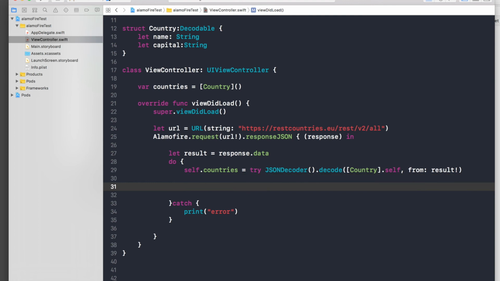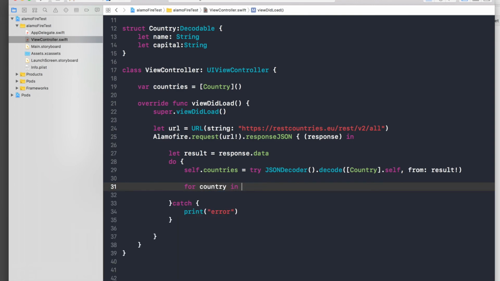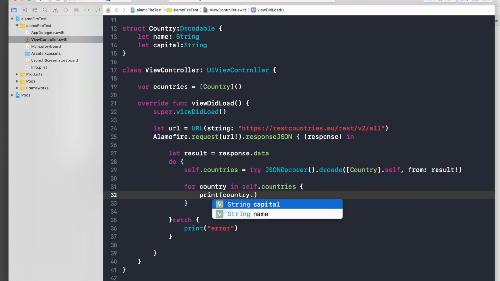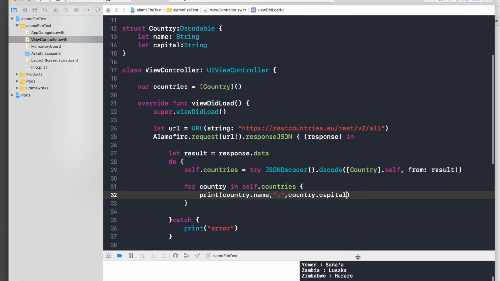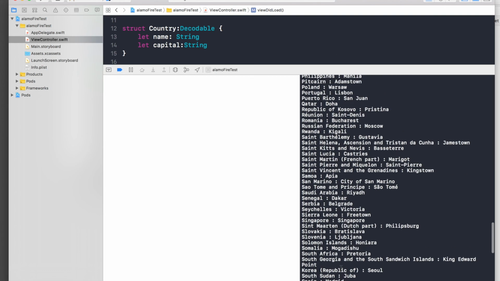So let's print our data out. After the do statement, once the countries thing is done, say for country in self.countries, and print country.name, comma, let's do a colon, comma, country.capital, and let's run the application. So that's how you use JSON decoder with Alamofire. Basically the logic is the same. Once you get something, you can just combine the pieces. So here we have everything.